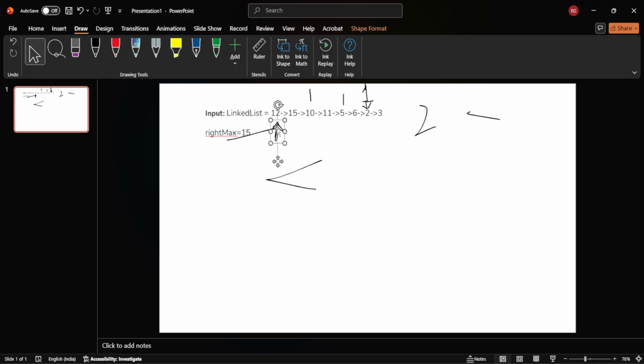Is 12 less than our 15? Yes, 12 is less than our right max, so I will mark it by 1 and no need to update the right max. At last I will return the ones for which there is no mark: 15, 11, 6 and 3, and I will create a new linked list and return the new head.